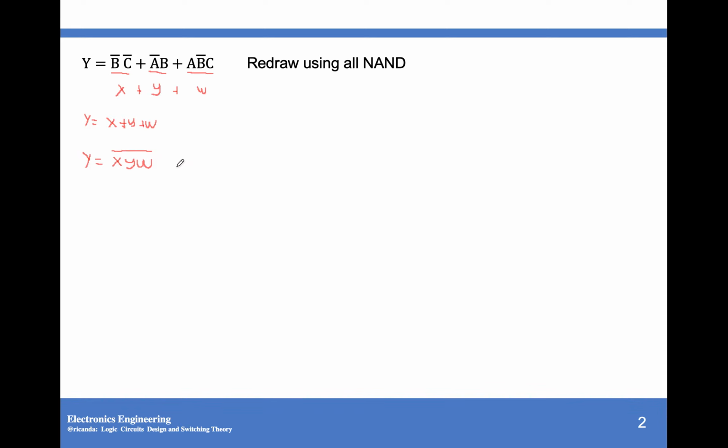Now, using your De Morgan's theorem, we have to break this bar. So it will become x bar or y bar and your w bar. So as you can see, the original expression in terms of x, y, and w is just x or y or w without a bar.